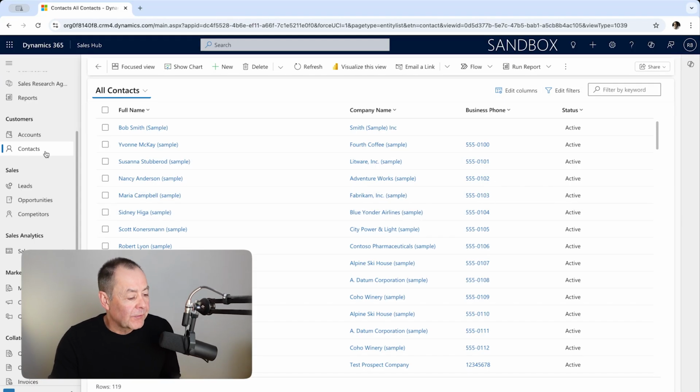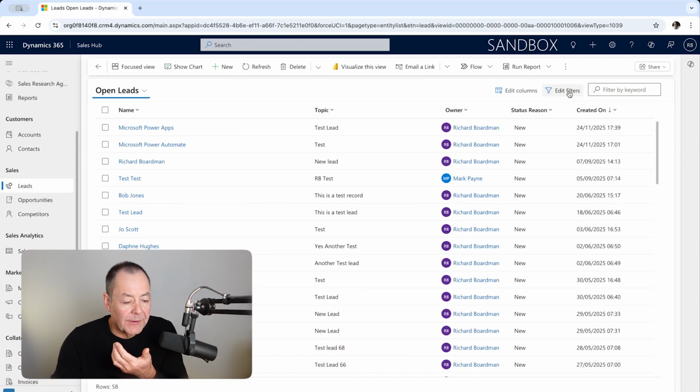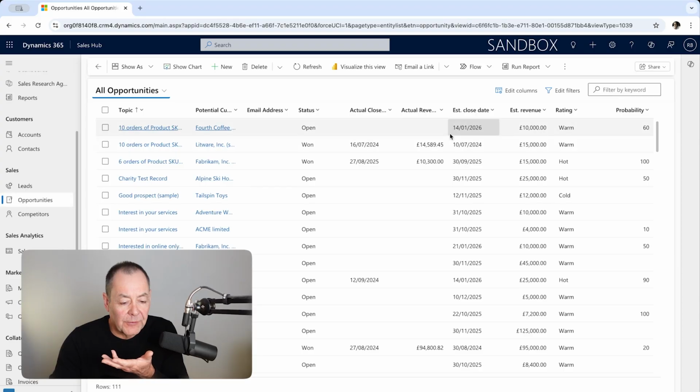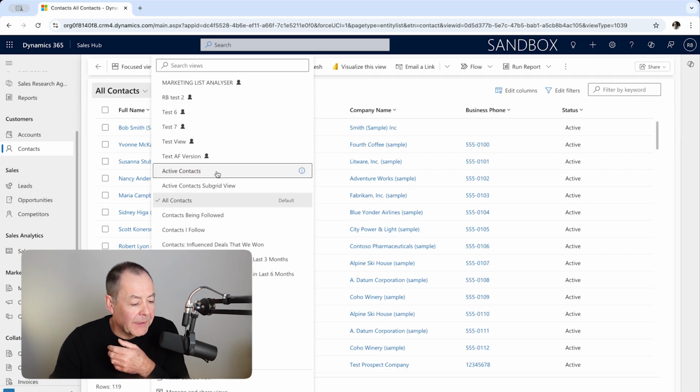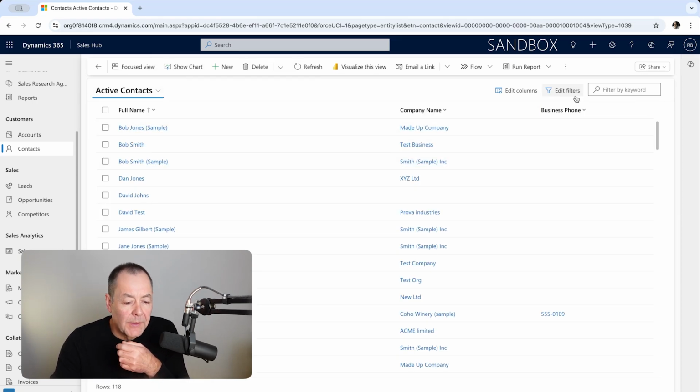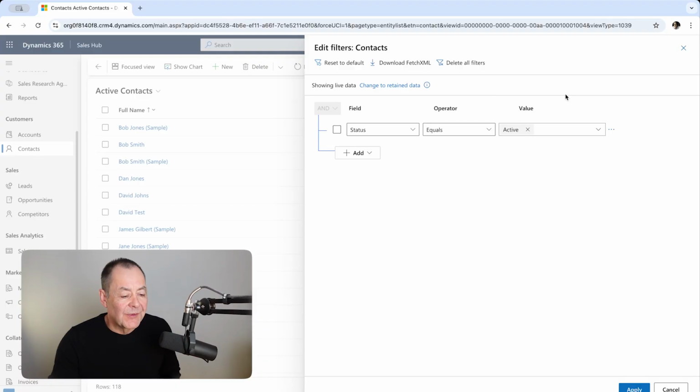Now, I'm in contacts, but this is universal across all the different record types in the system. So if I look at leads, I've got exactly the same thing. If I look at opportunities, I've got the same thing there. But let's go back to contacts and let's show how this works. I'm actually going to start from an active contacts view to begin with. And if I click on edit filters, you can see it's inherited a filter already because we're in the active contacts view. So depending on what view I start with, it's going to give me some filters to begin with.